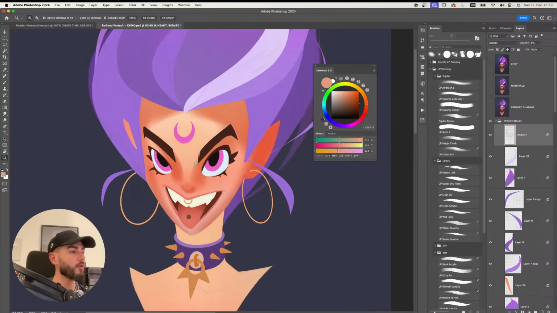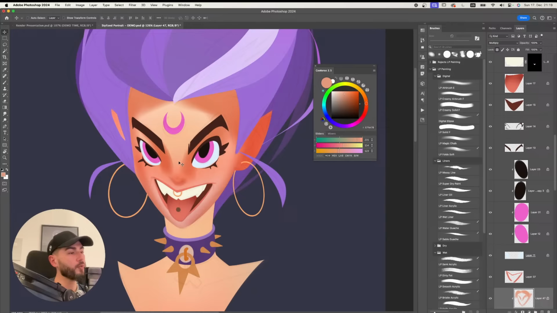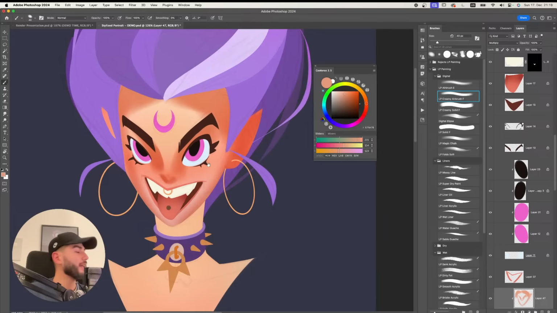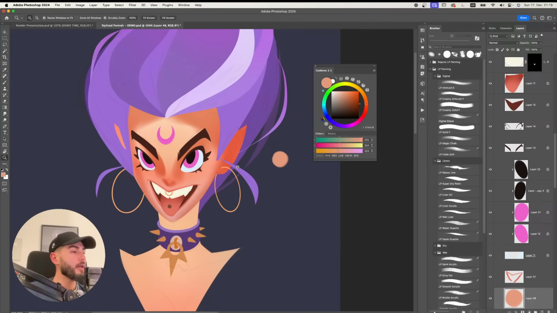and continue rendering. Something that I like to do when I'm doing this type of rendering style and I have a multiply layer is that I like to create a new layer in here and just put the color that I'm using for the shadows on the side because sometimes I need to reference it again.